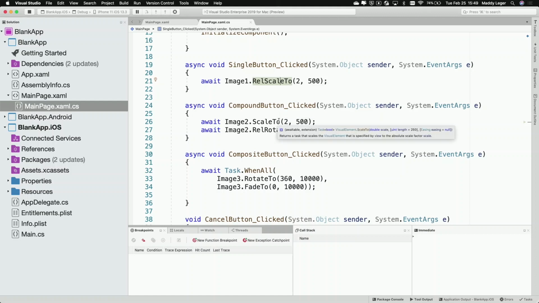Image 2 is going to have a compound animation, one after the other, and that's why these are awaited. So they're an async call. Once this is done, we go to the next one. But image 2, you're going to scale it to 2, and because this isn't a relative scale, it'll only ever get to double the original size. It won't continue to double and double and double. And then the relative rotate 30 degrees. So even though it will stay at the same scale, it will rotate 30 degrees every single time I click the button. And these will happen one after the other.